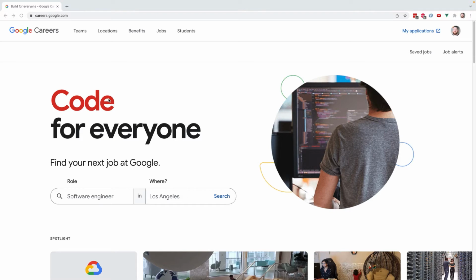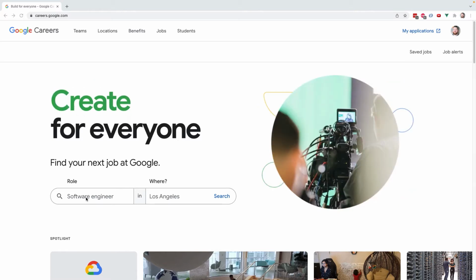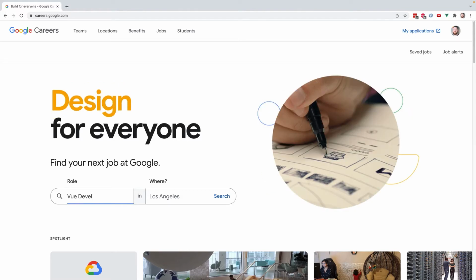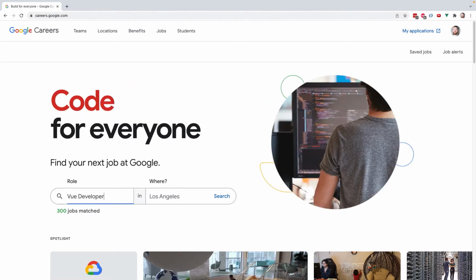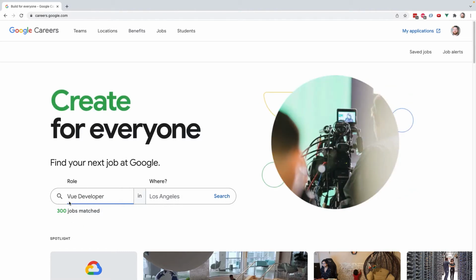Here's another example of reactivity. Even something as simple as the user typing is an event. It is something that the user is doing to the website that requires it to react. So simply by clicking into here and typing something like Vue Developer, we are interacting with this page, and Vue is going to help us to be able to react to that kind of information. You'll also notice as soon as we type that, we have this thing pop up right here, 300 jobs matched, and obviously that content is being conditionally rendered based on what we've entered here.